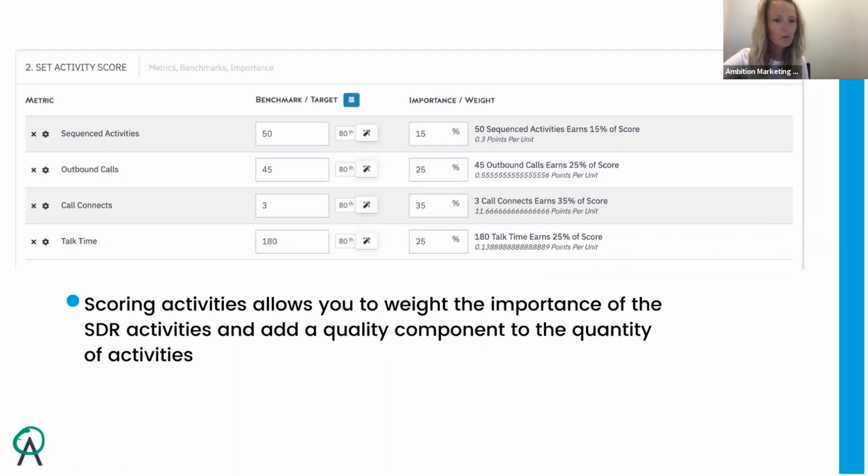So what I'd love for Matt to talk about for you guys to kind of show: how do you break down your day to hit sequenced activities, outbound calls, make sure you're getting call connects and achieving your talk time? So if you could kind of walk us through blitzes or whatever your day is like.